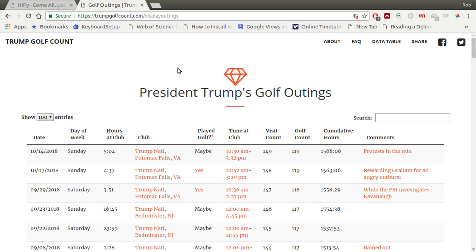I have been trawling the internet and I found this really wonderful data table by someone who is kindly curating all of President Trump's golf outings, and what I'd like to do with Python and pandas and matplotlib today is make a plot of the number of times Donald Trump has played golf with time, okay? So I am going to copy this URL because I'm going to need it in a second.